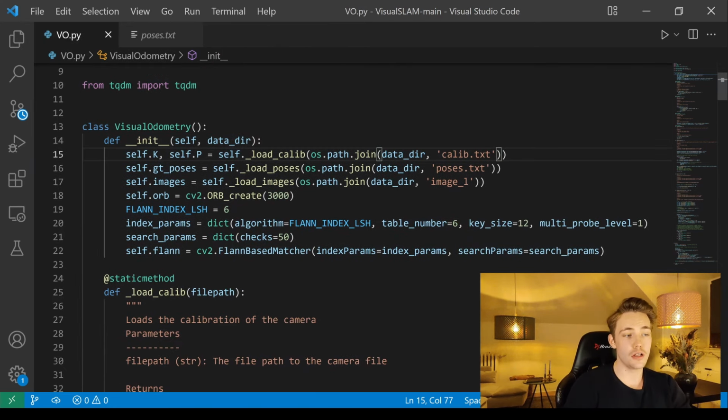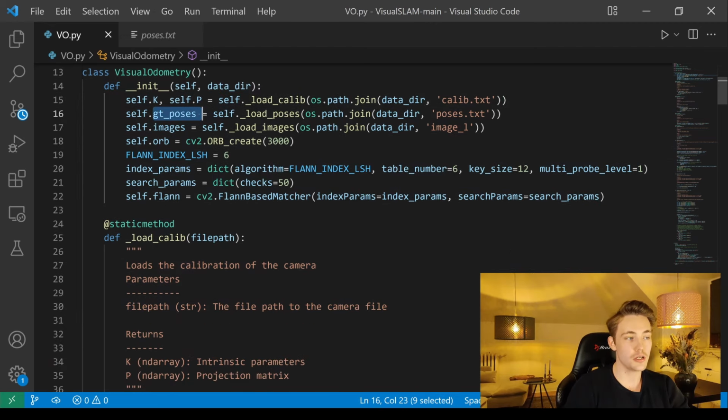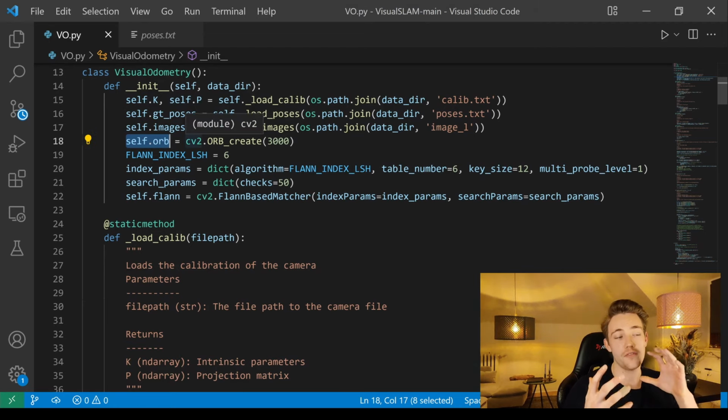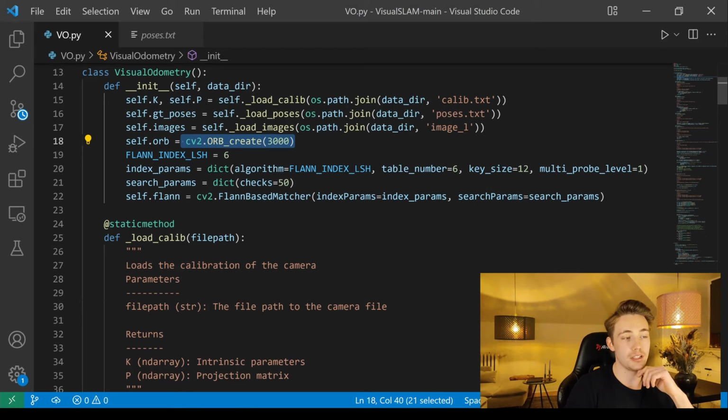So we just have these functions to load in our intrinsic parameters, projection matrices, our ground truth poses, and our images. Here we basically have our ORB feature detector. In this video, we're going to use the ORB feature detector. We're just going to create that object here with OpenCV, using ORB_create. We just specify 3000 here. You can play around with that parameter.